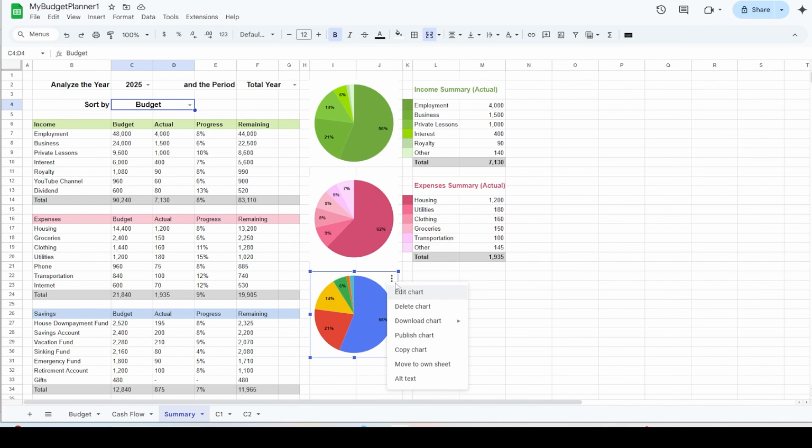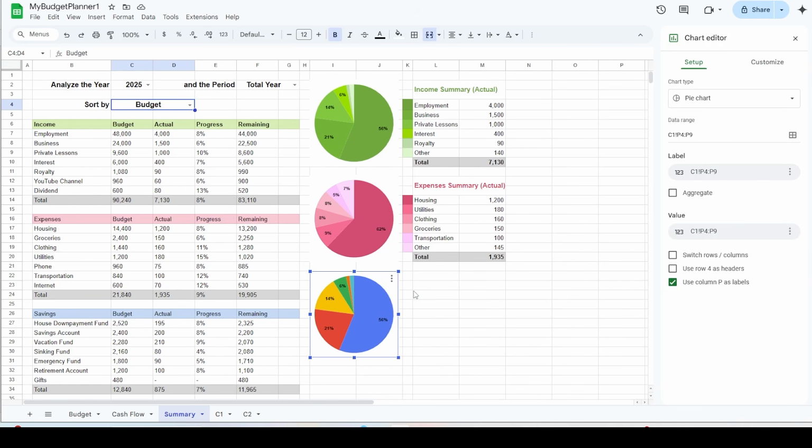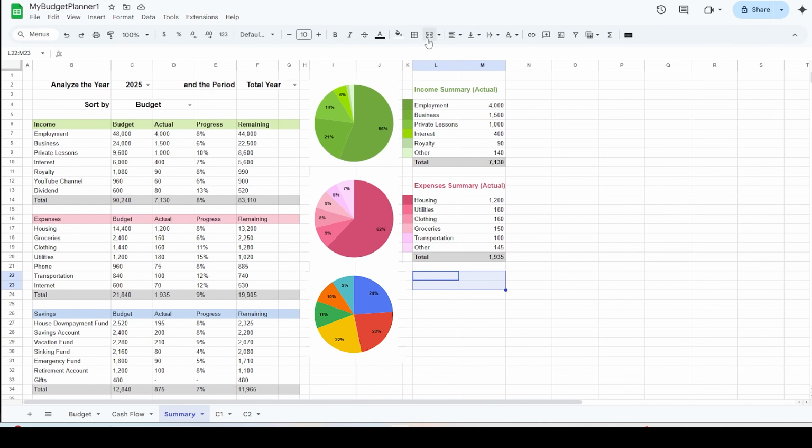Click on the 3 dots sign, then Edit Chart. In the Chart Editor window, change the data range to C1, AB4:AB9, press Enter. Next, select L22:M23 and merge the cells. Type Savings Summary, Actual. Set the font size 11. Bold. Text alignment, left and middle. Text color.